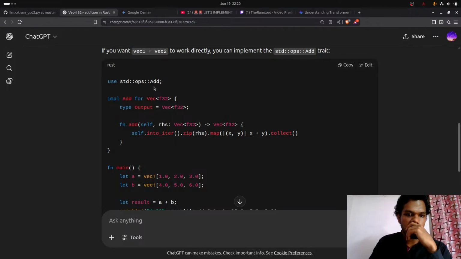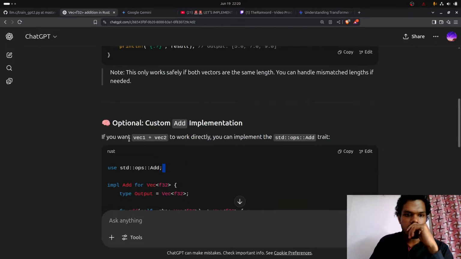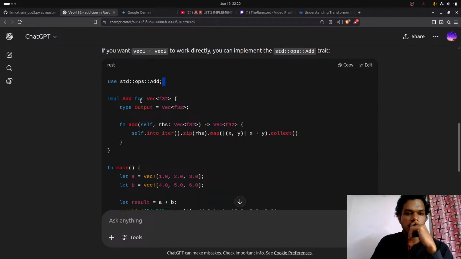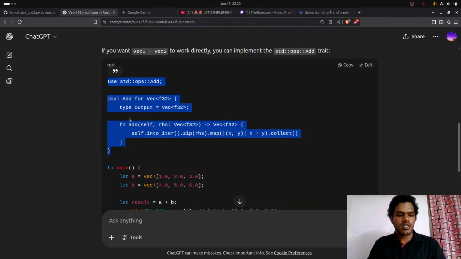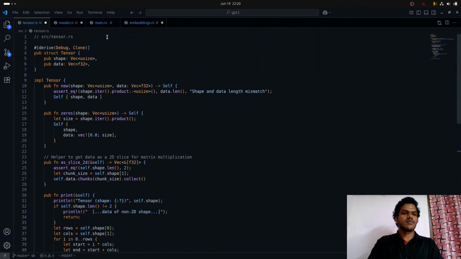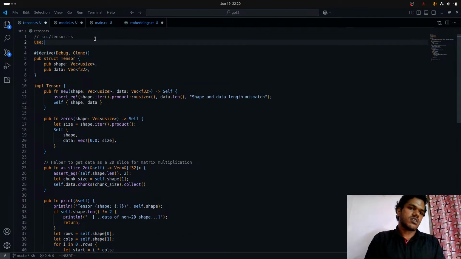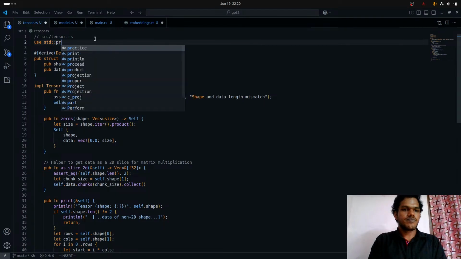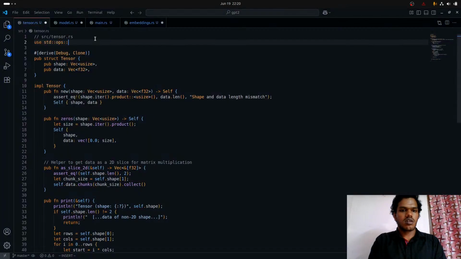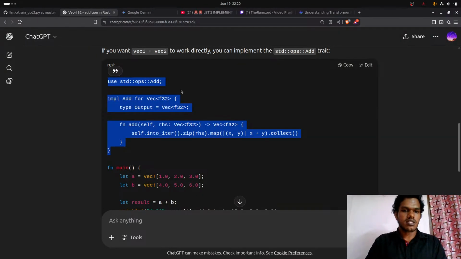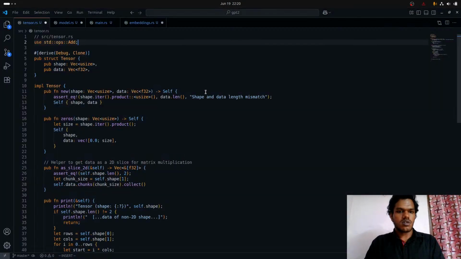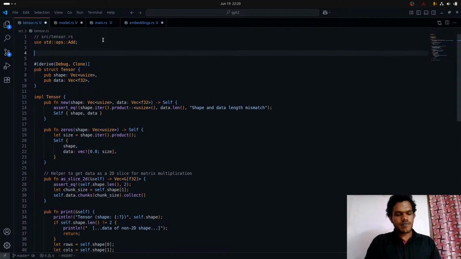So how can we add this? We can use this standard trait, optional custom trait. If you want to work directly, you can implement this trait for the vector type. Maybe I just use this. What is it? std ops add. So it's going to be like this, and we just need to implement this here.